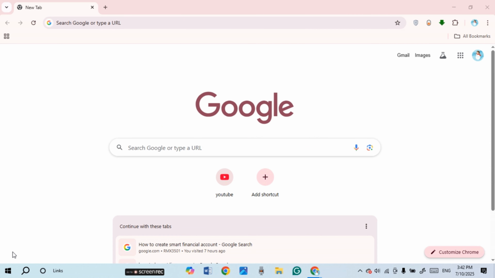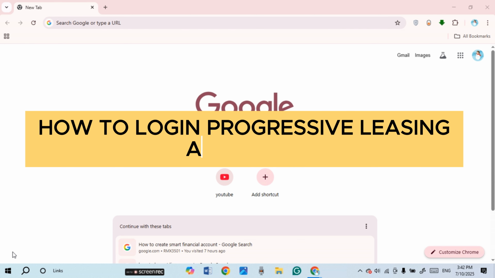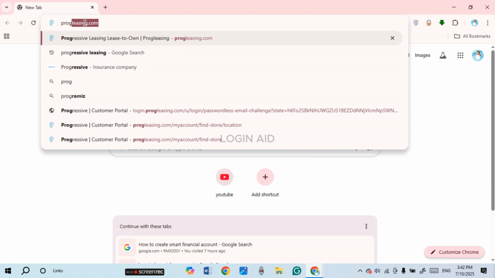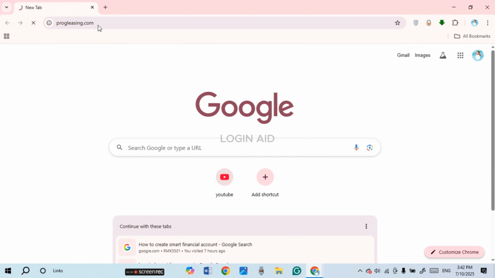In this guide video, I will show you how to log in to a Progressive Leasing account. So first of all, launch any browser of your choice. You can see over here I have opened Google Chrome. Now click on the search bar and type in progleasing.com, press enter.